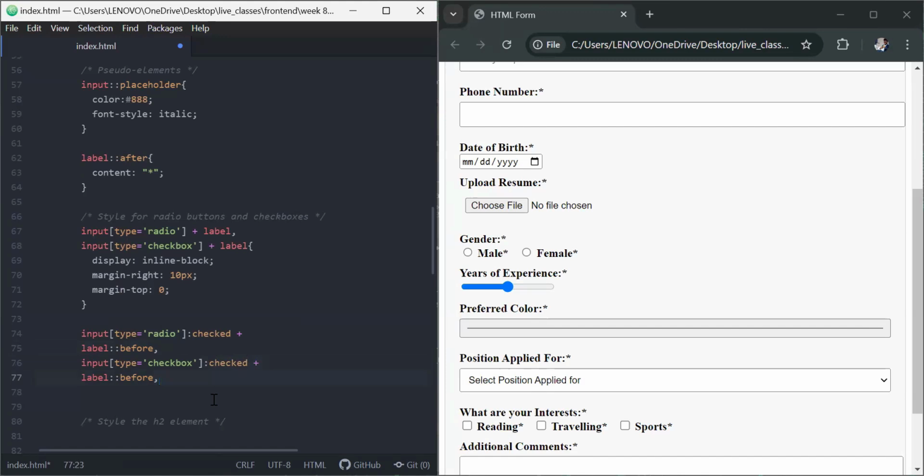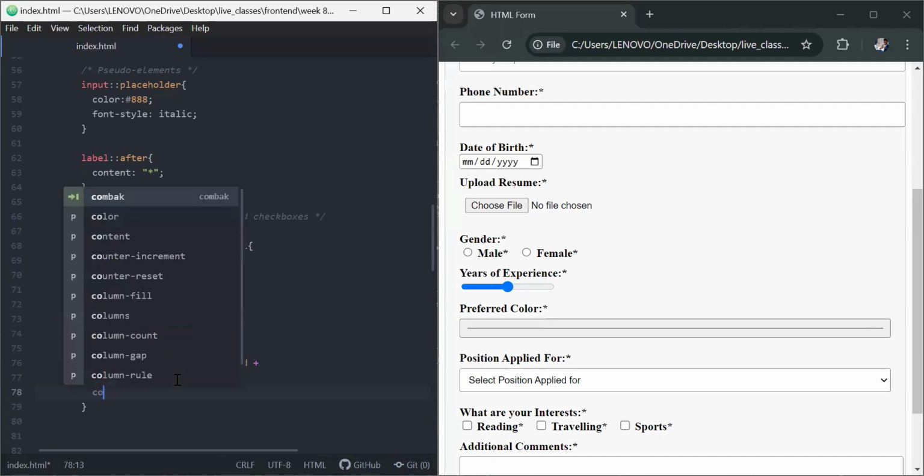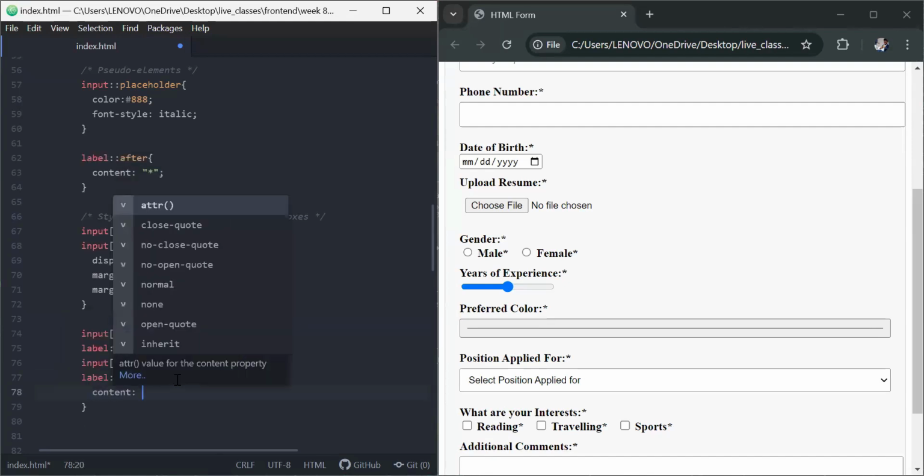Now we can style all the elements in these selectors. So first we want the content, and I want the sign for when it's checked. I don't have the symbol here. I'm going to look for a symbol to use.